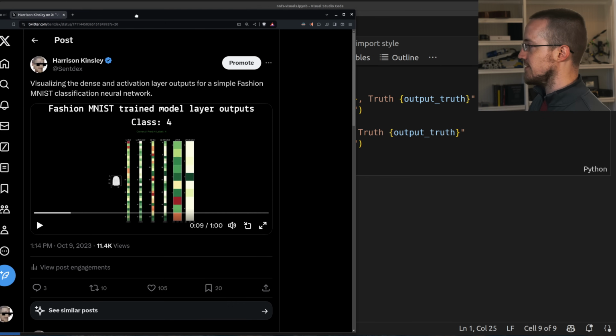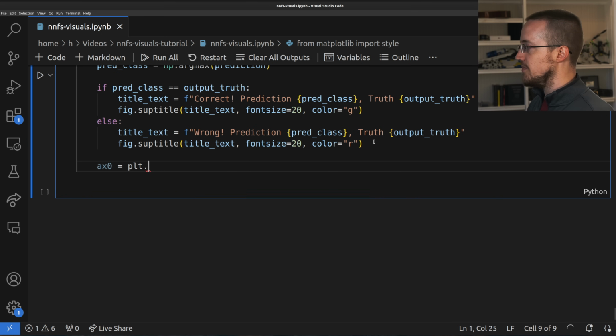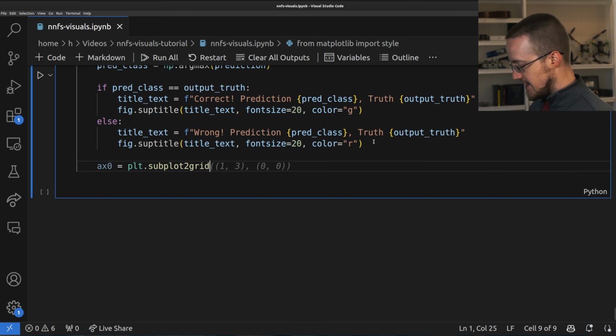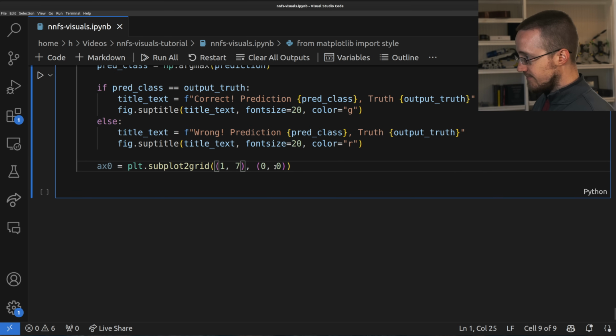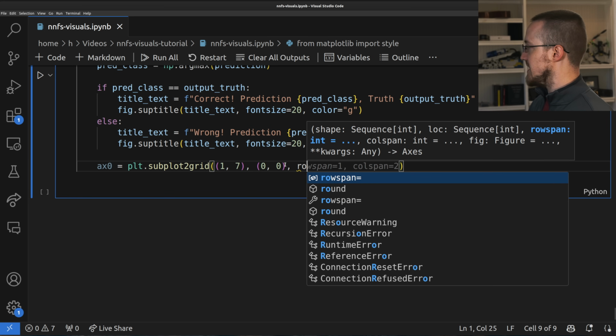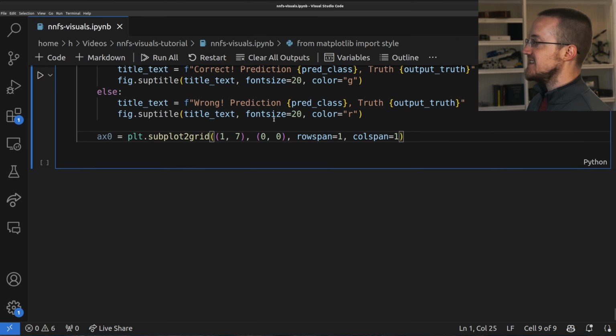So now, looking back at the chart, we've got one axis here, 2, 3, 4, 5, 6, 7 total axes that we want to graph. And everything is workable to be like a vertical chart. So that's what we're going for next. We are going to say ax0 will be plt.subplot2grid, and we can take the starting code here, but we're going to modify it. Because we're going to do those 7 verticals, it's going to be a 1x7 grid, and this one will start at the 0, 0 spot, with row span 1, col span also 1. Okay, so that's axis 0.